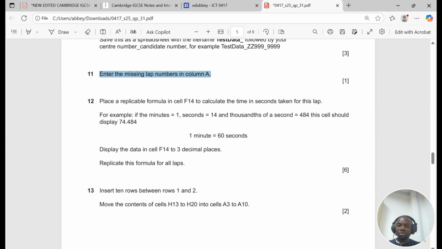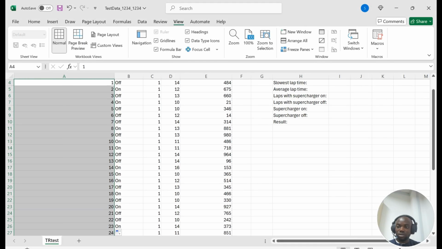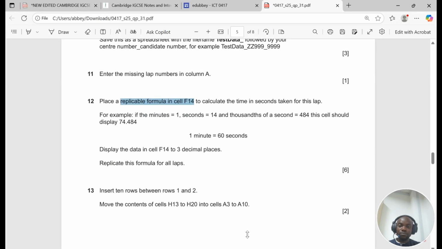Now, the next question says, place a replicable formula in cell F14. This is 14, this is F14. We need to place a formula there to calculate the time in seconds taken for this lab, and they want to help you. They said, for example, if the minute is 1, seconds equal 14, and thousandth of a second is equal to 484, this should display 74.484. 1 minute equal 60 seconds. So they try to explain exactly what you need to do here. You just have to study the question and you know exactly what to do.